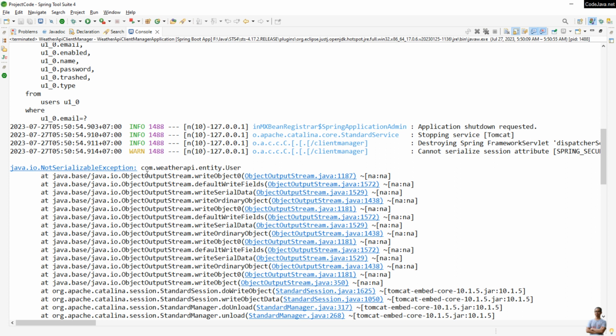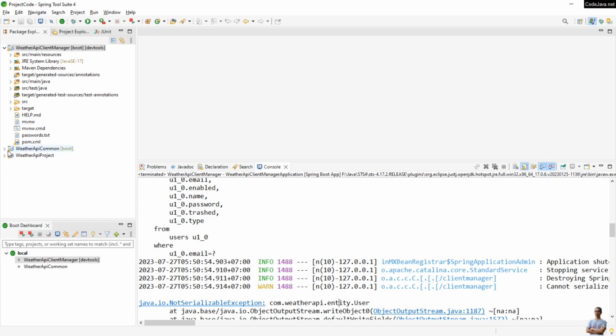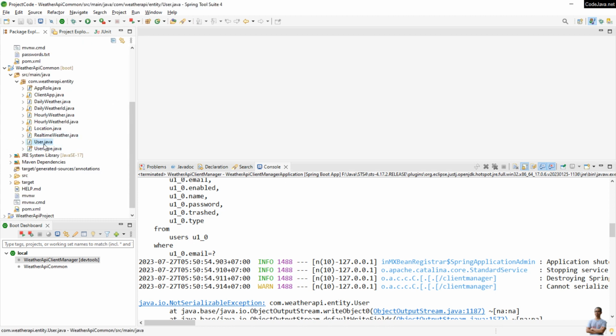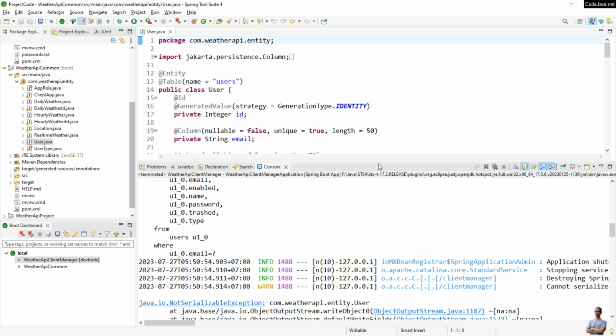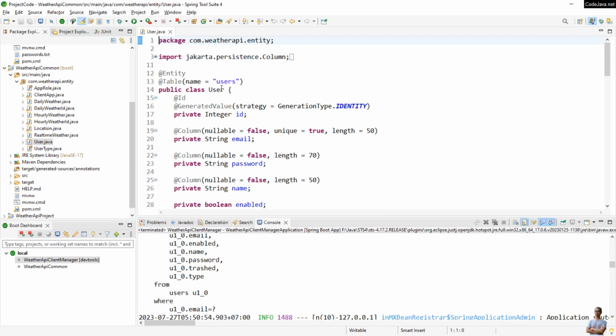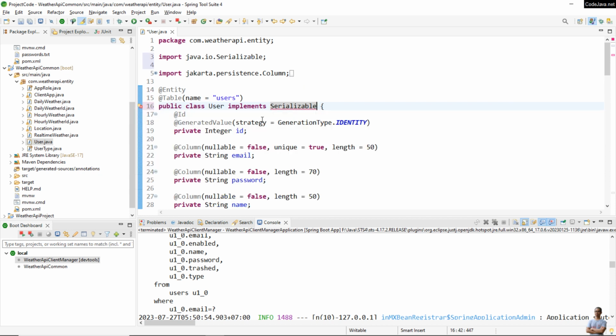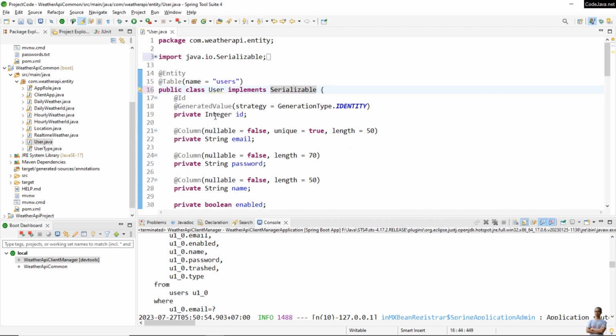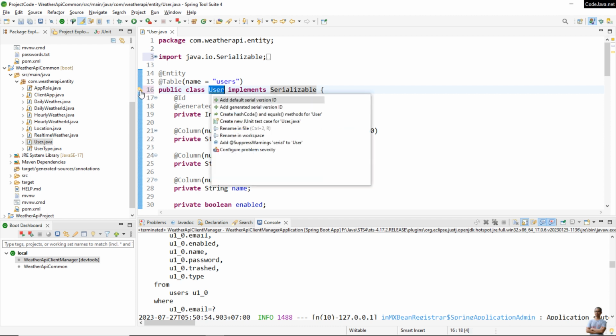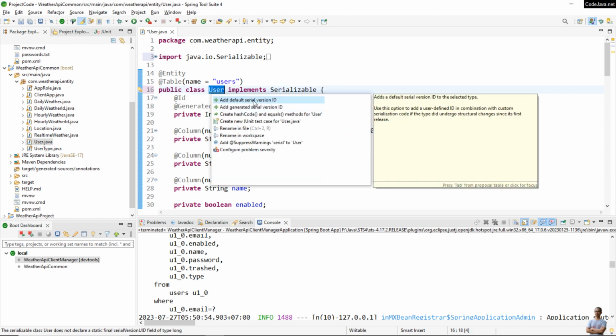So in the exception, it says that the class of the object involved in the serialization process is User in the package com.weatherapi.entity. So let me open that class in this project, User, right here. So we need to make this class implement the Serializable interface from the java.io package, and then you can see a warning here, and then declare a serial version UID.